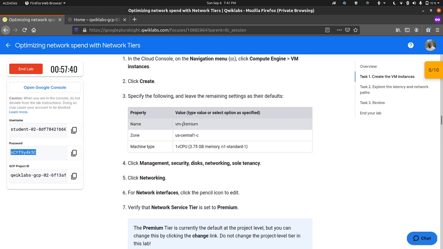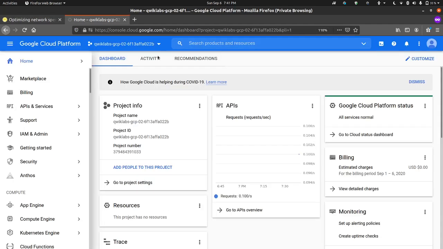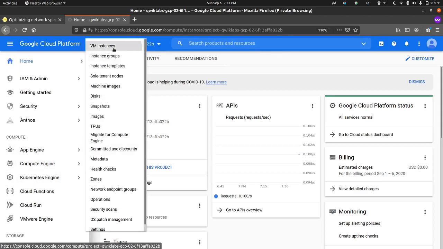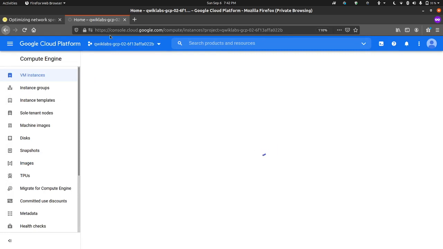Let's begin by creating the premium tier instance. We'll be using one CPU, N1 standard 1. We will go to Compute Engine, VM instances. You could also do this from the command line, and my advice is after you do this lab, take your time to run the same commands on your command line, at least to get a good understanding of how it should be done.